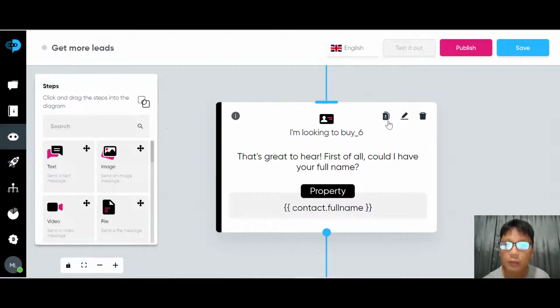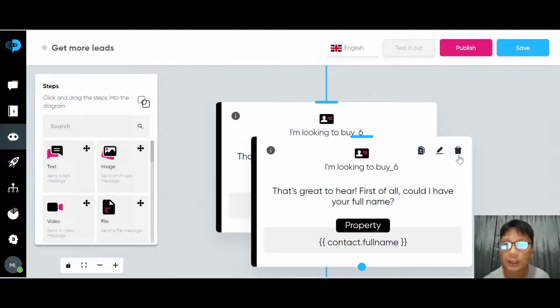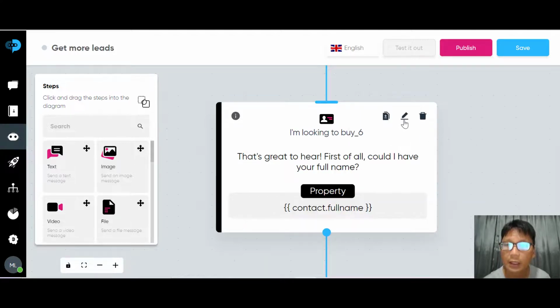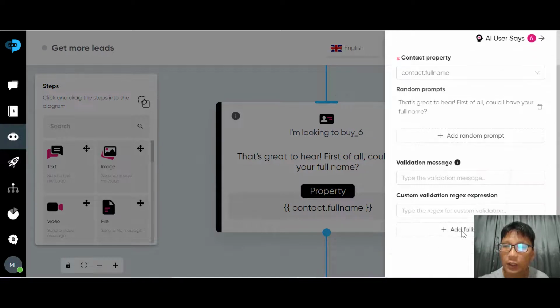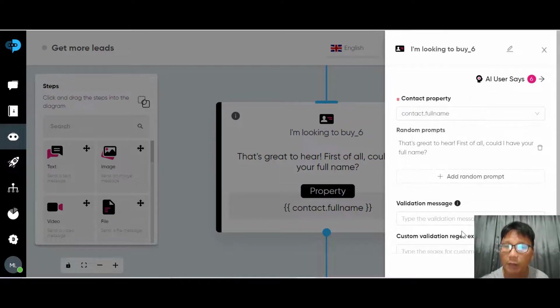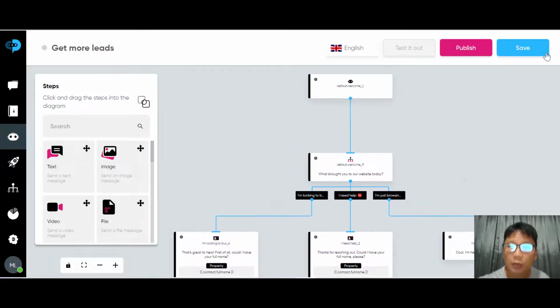If you want to duplicate, just press here and it will duplicate another one. If you want to delete, just delete. If you want to edit any of this, you can edit any of the information over here. After you are done, remember to press save, and then you are done. So this is a very simple diagram that you can use.